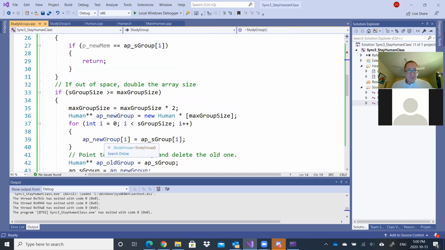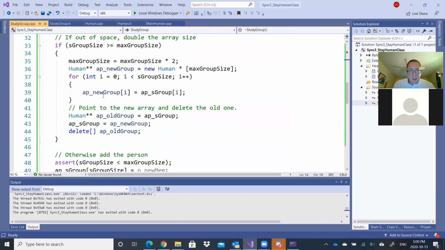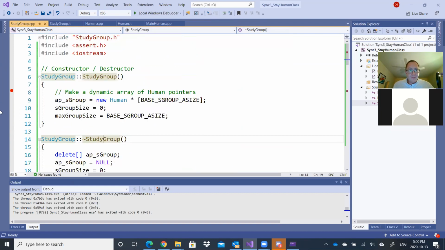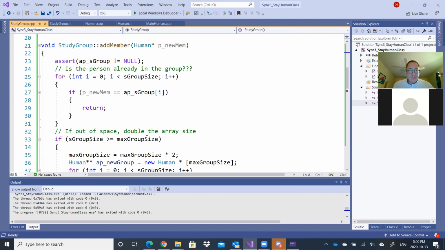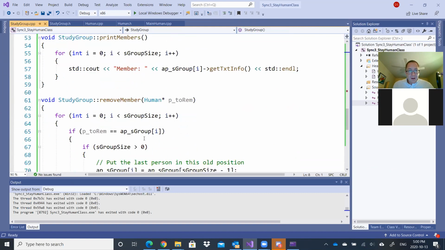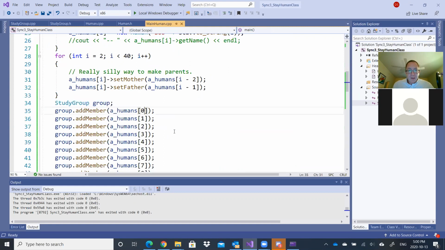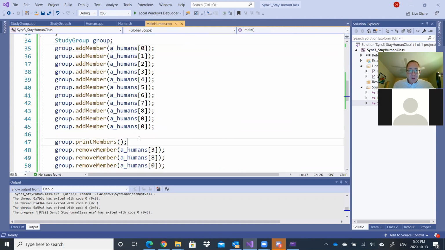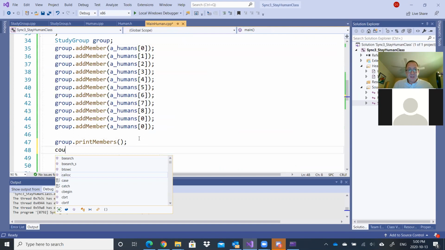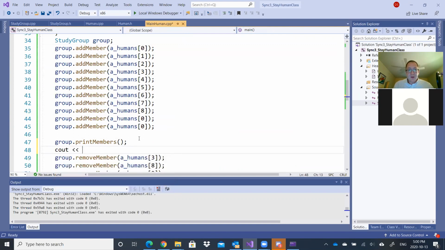And by the way, if you don't believe me with this whole transferring everything over, let's plop a breakpoint in there. We've already broke point about that. Okay, so I want to go back to my main human. I added a bunch of members. I print. I want to do a cout statement. Hopefully that's going to work.